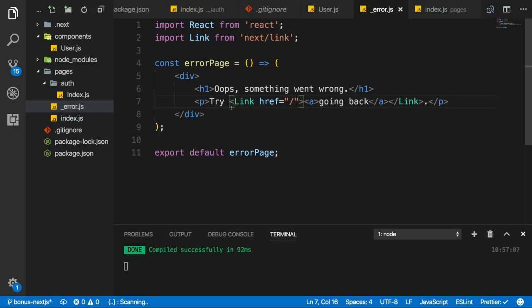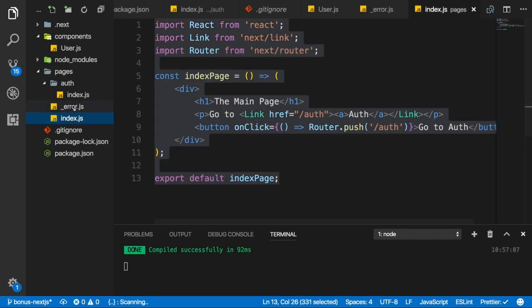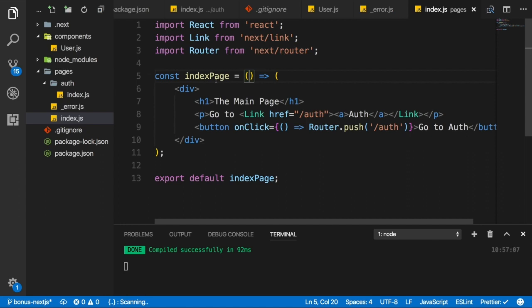So before we conclude all of that here, and you can always dive into the GitHub repository to learn more, let me show you one super important feature of Next.js. Let's go back to the index.js file in the pages folder, so our main page here.